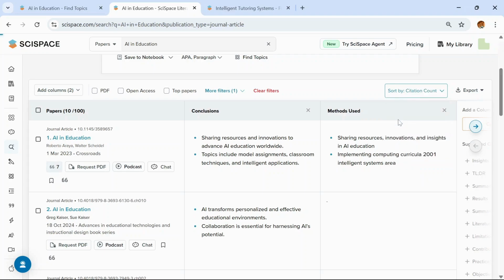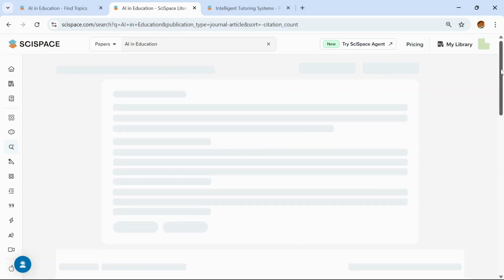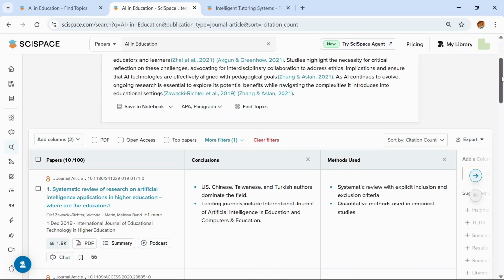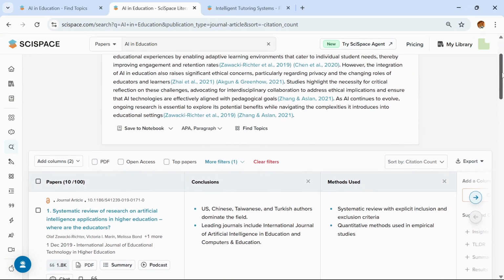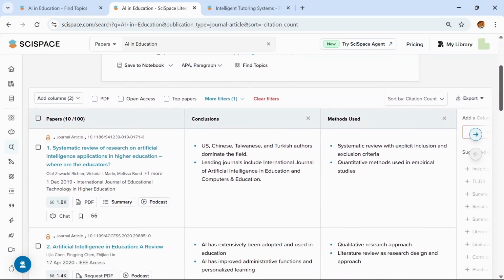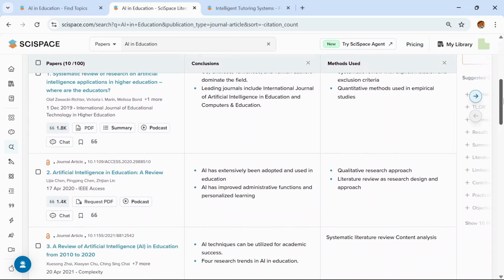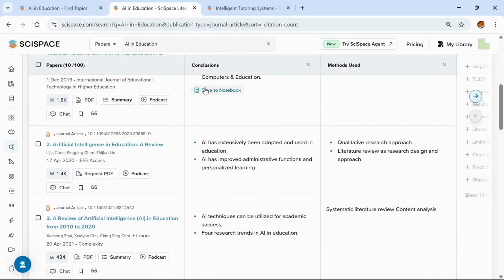We will see citation count. So it will arrange the papers by the number of citations. The paper with more citations will come on top, and then it will go in decreasing order. See, here it is 1.8K, 1.4K, 434.